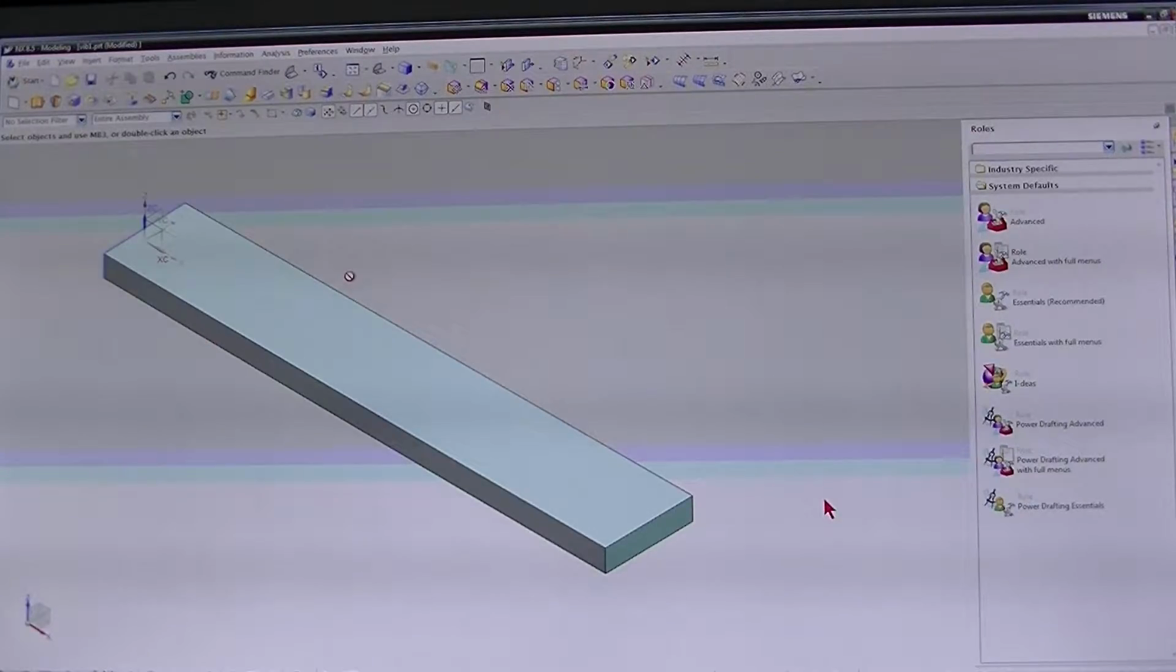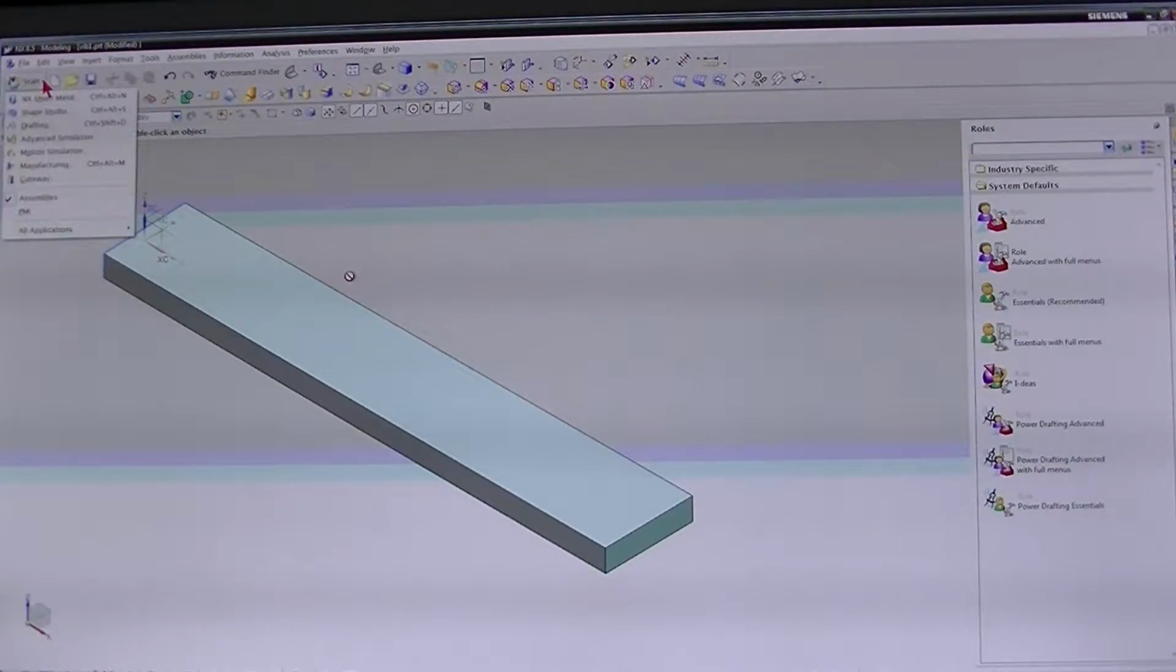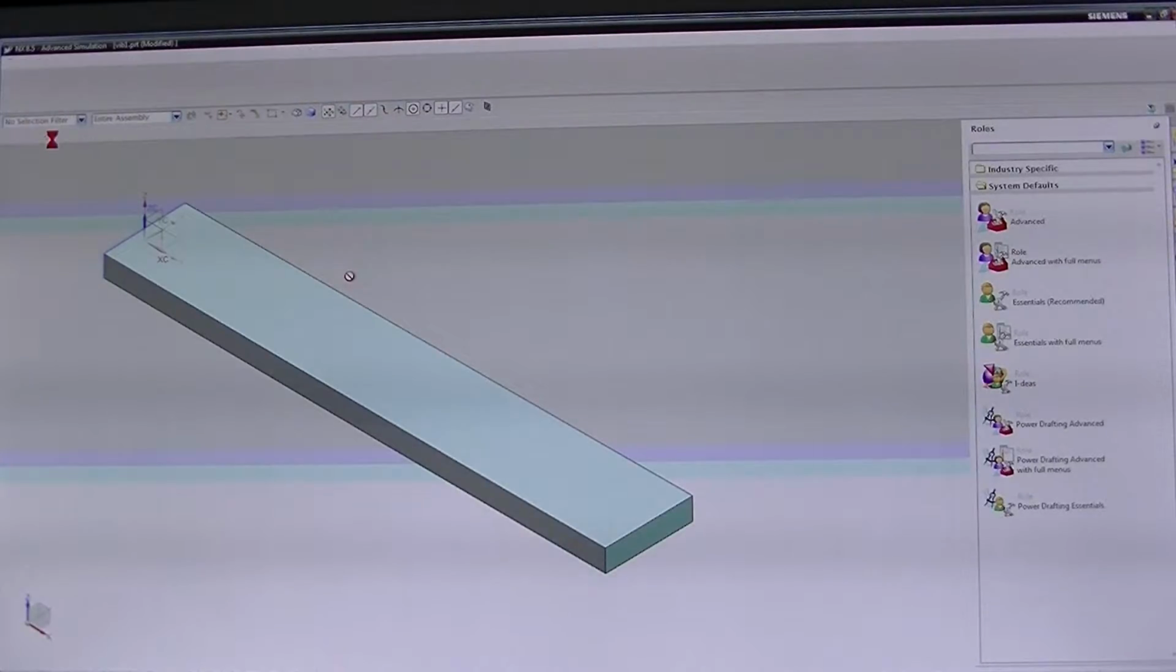So I have my model, now I'm ready to do my free vibration analysis. I'm going to come over here. Everybody still see this on the screen? All right. So I'm going to come over here. I'm going to go ahead and do my start. I'm going to do my advanced simulation.